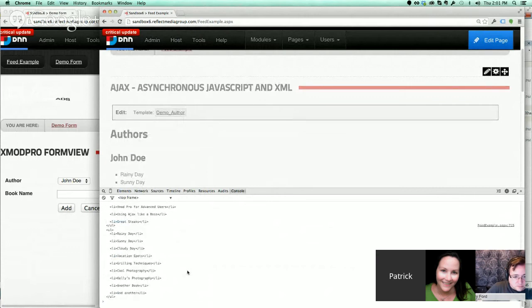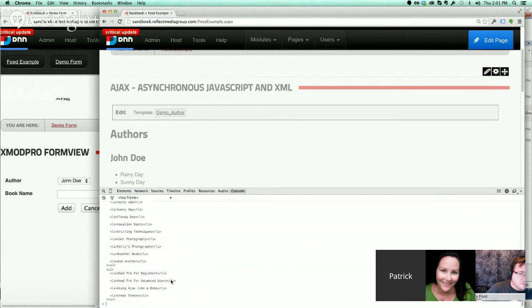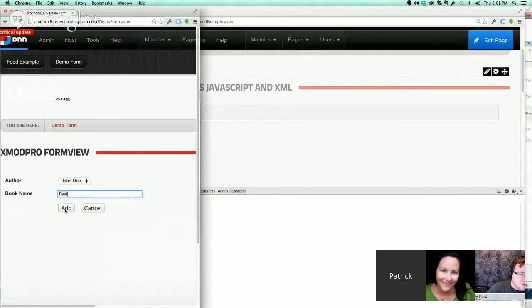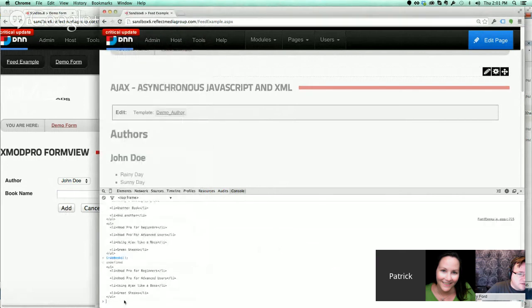and I can manually call this function. I don't know what I did wrong there. Well, there's your test book. All right, good, good.